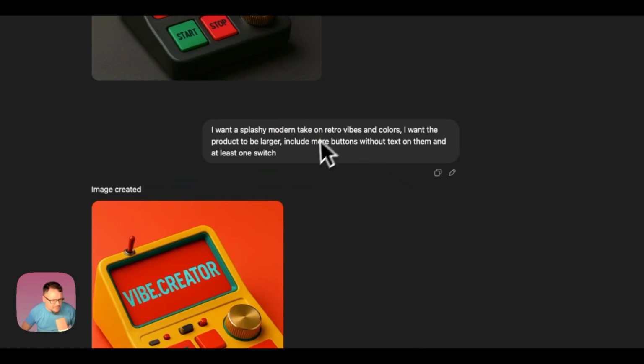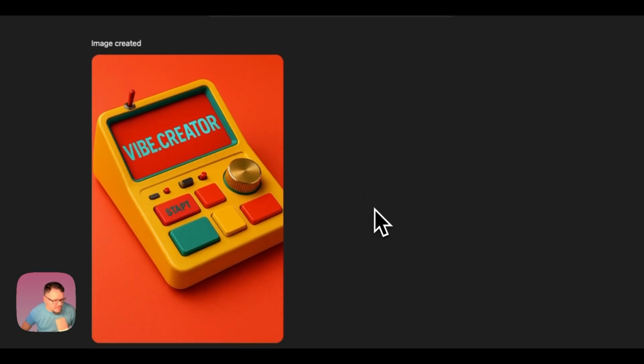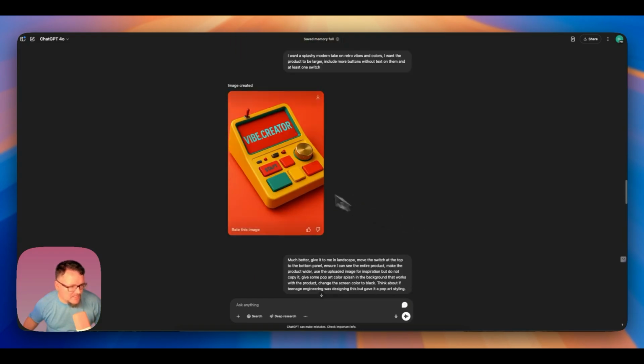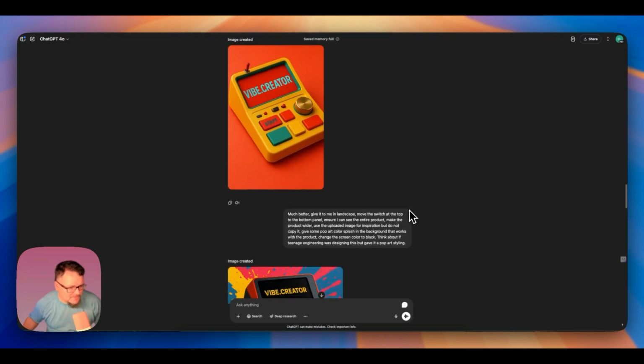And I said, I want splashy, modern take on retro vibes and colors. I want the product to be larger, include more buttons without text on them, and at least one switch. So it gave me this. I was like, okay, we're getting there, but obviously there's some issues. I don't like the screen being red. This switch is off. Don't love it.